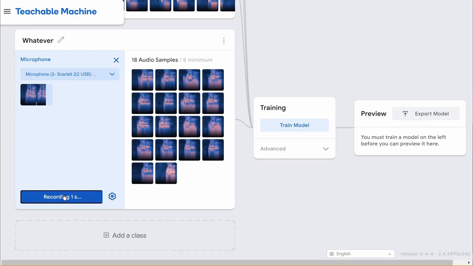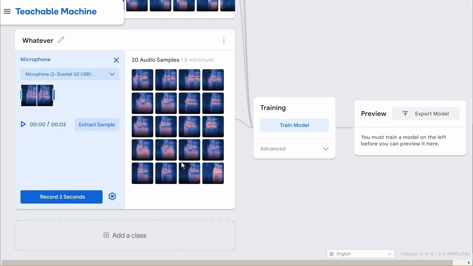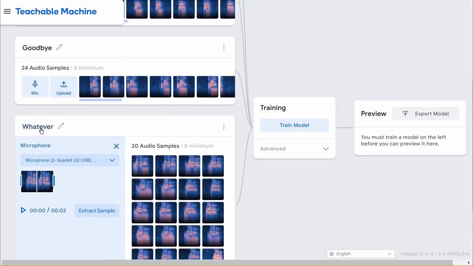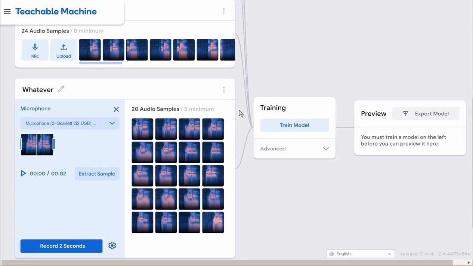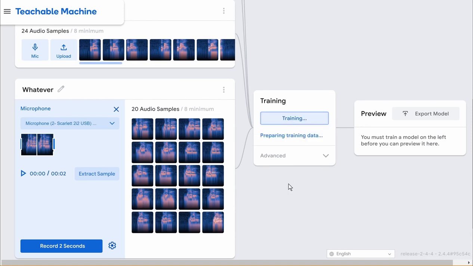All right, let's see how that does. So now you can see we've got three models that are trained, right? Hello, goodbye, and whatever. And they're all linked to training this model. So the next step is to come in here with these three and train a model. And then you sit back and wait.